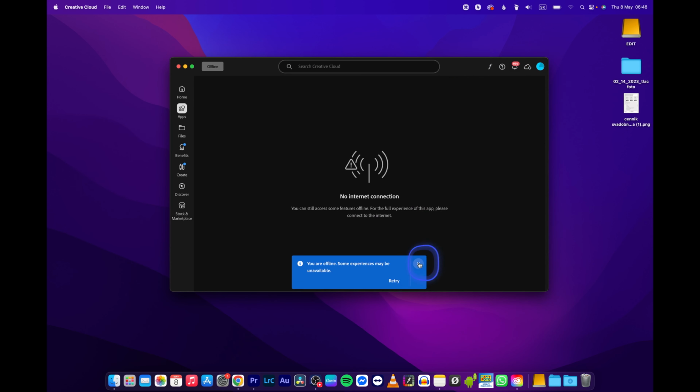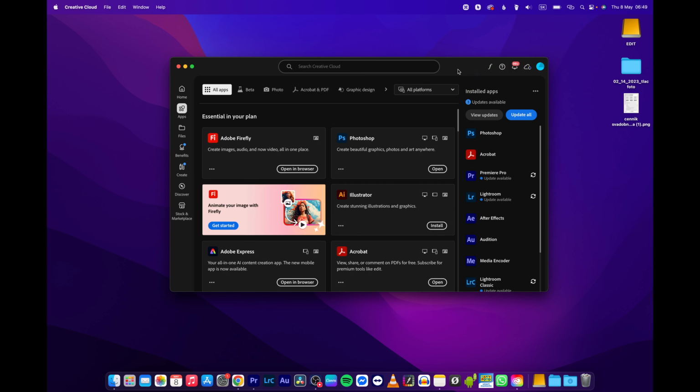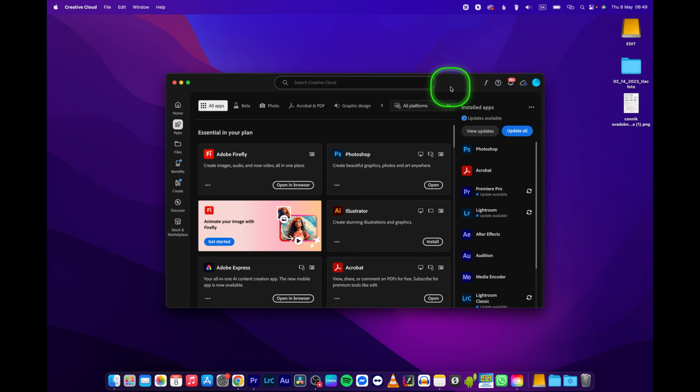And here, as you can see, I have no internet connection, so let's fix that. So now that we have the internet connection, I can show you how to do this.